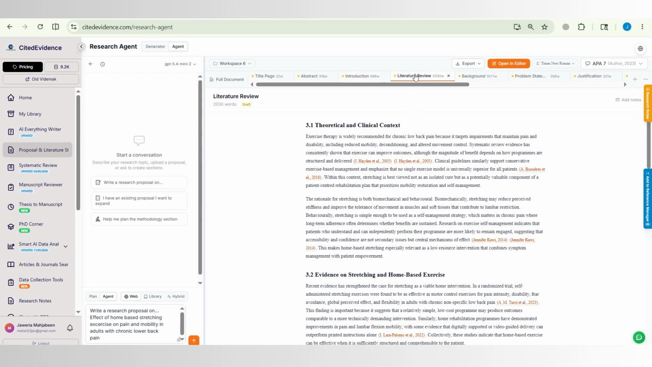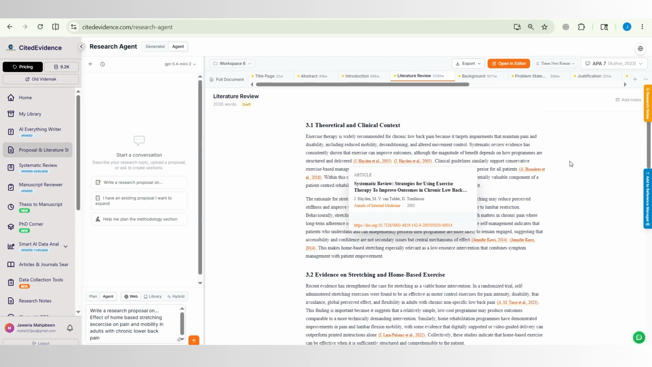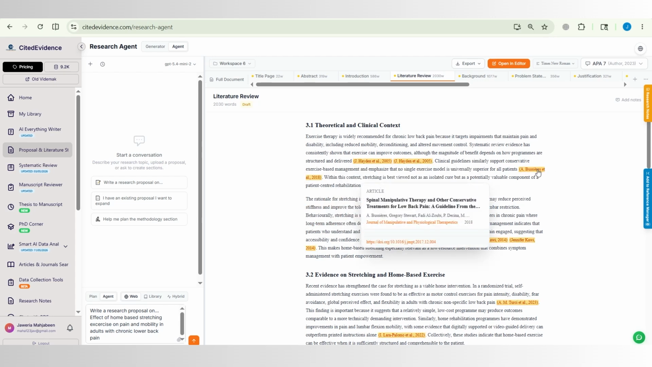Next, let's open the literature review. This is usually the section where students struggle the most, because they have to organize previous studies and connect them logically. Here, the tool has already created a structured discussion with citations inside the text.